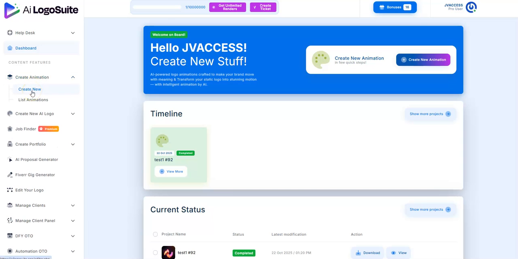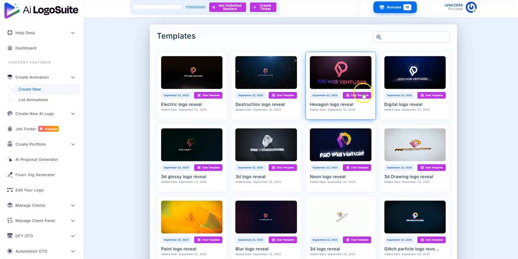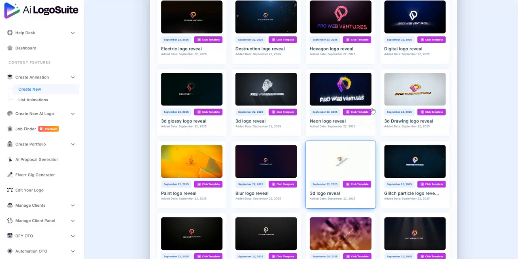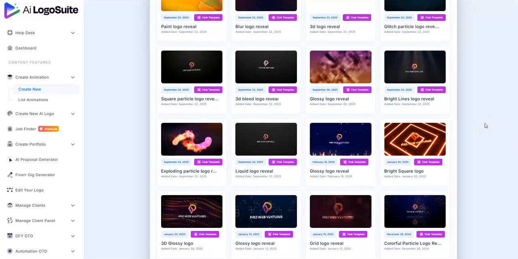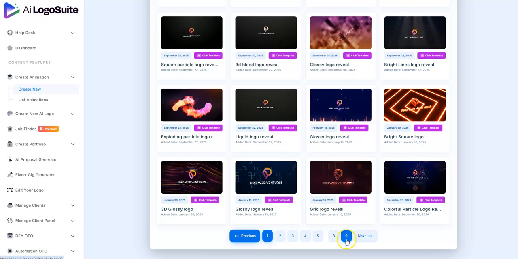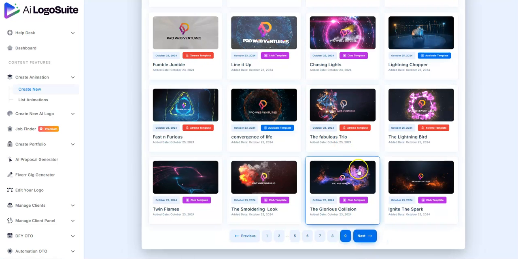So all you have to do is just click on create animation. It will give you a drop down with create new and a list of the animations that you have created. So all you have to do is just click on create new, and once you're over here, this will give you access to all your templates, your logos, your graphics, and you've got a long massive list of that, so you can actually select from any one of these. So you've got hundreds and hundreds of templates listed right over here.